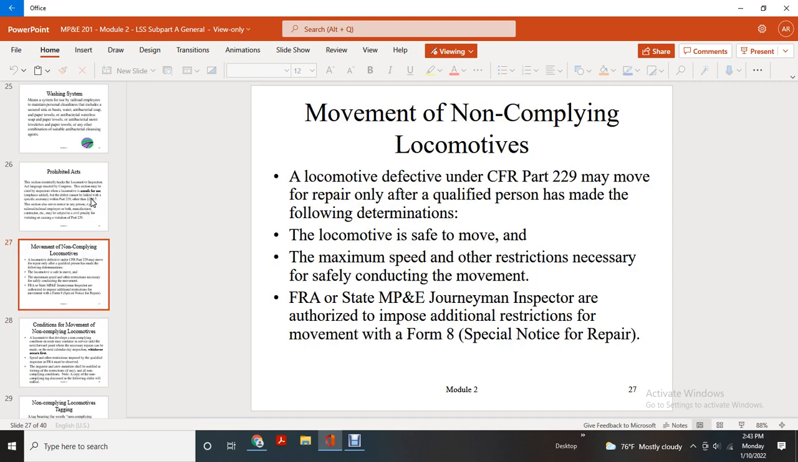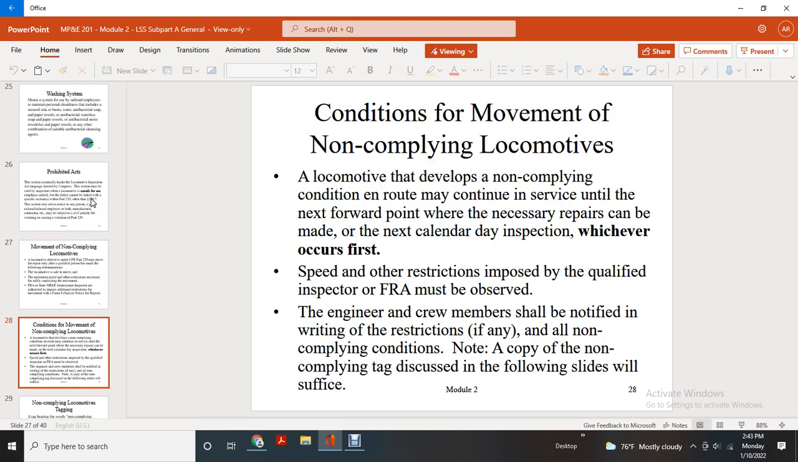Movement of the non-complying locomotive. A locomotive with a defect under CFR Part 229 may move to repair only after a qualified person has made the following determinations. The locomotive is safe to move at the maximum speed, and other restrictions are necessary for safely conducting the movement. The FRA, the state motor power and equipment inspector, or the journeyman inspector, whoever is authorized, may impose additional restrictions for the movement with a Form 8 special notice for repair.